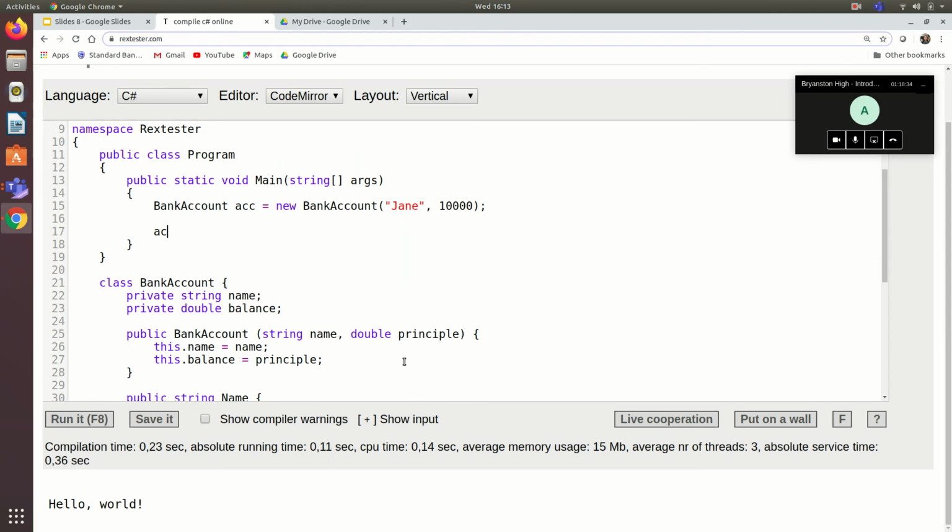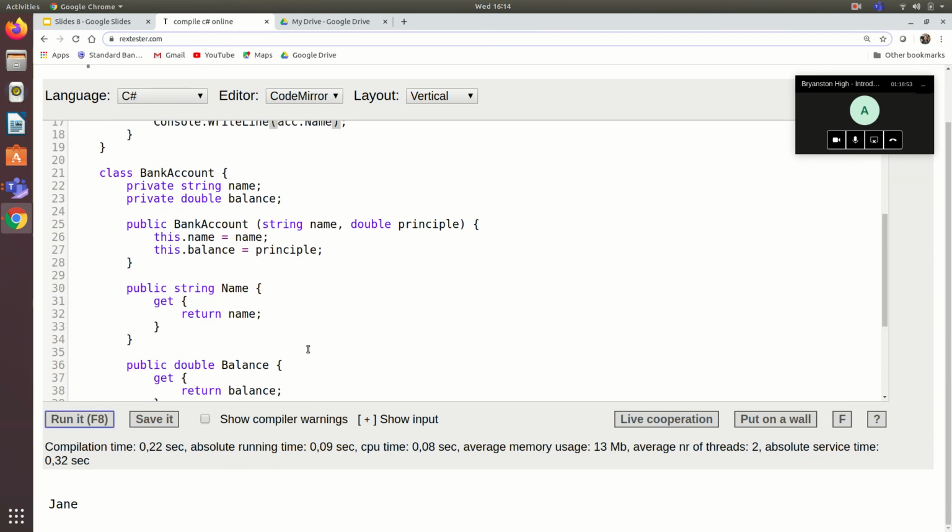Okay, and we're able to say Console.WriteLine, and say ac.balance, to print out the amount of money that the person has in their account, and we could say ac.name to print out the name of the person who owns the account.